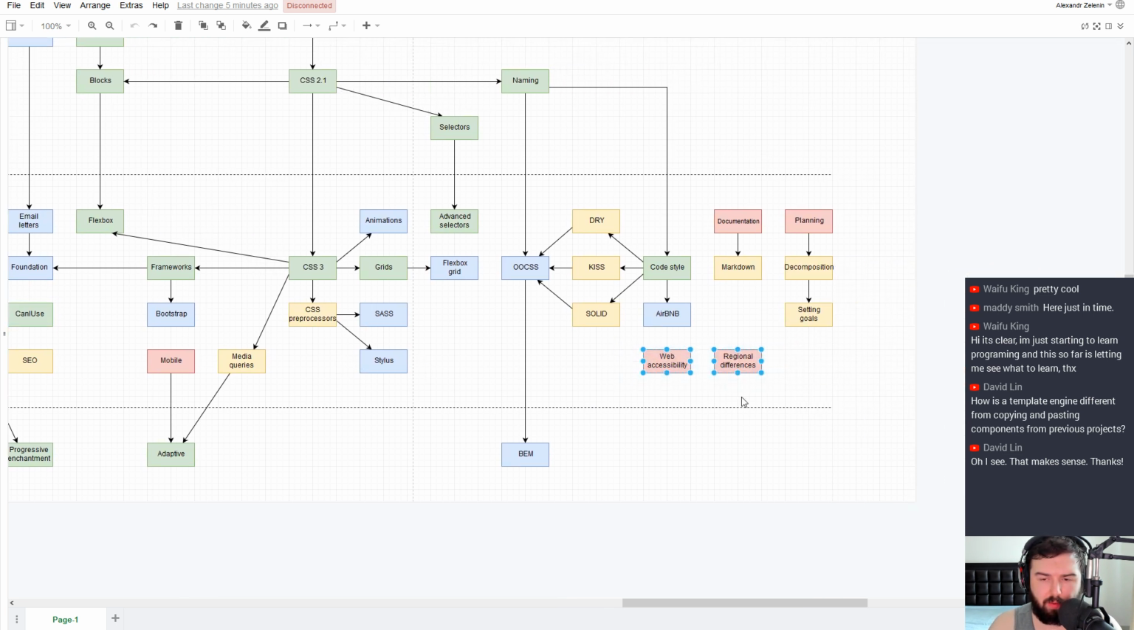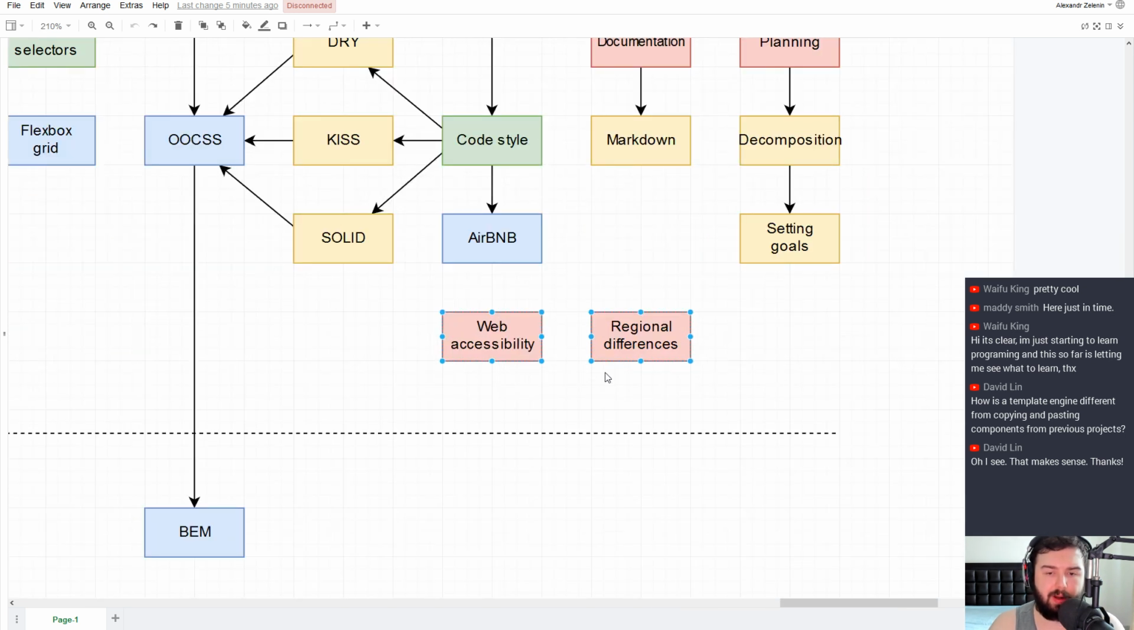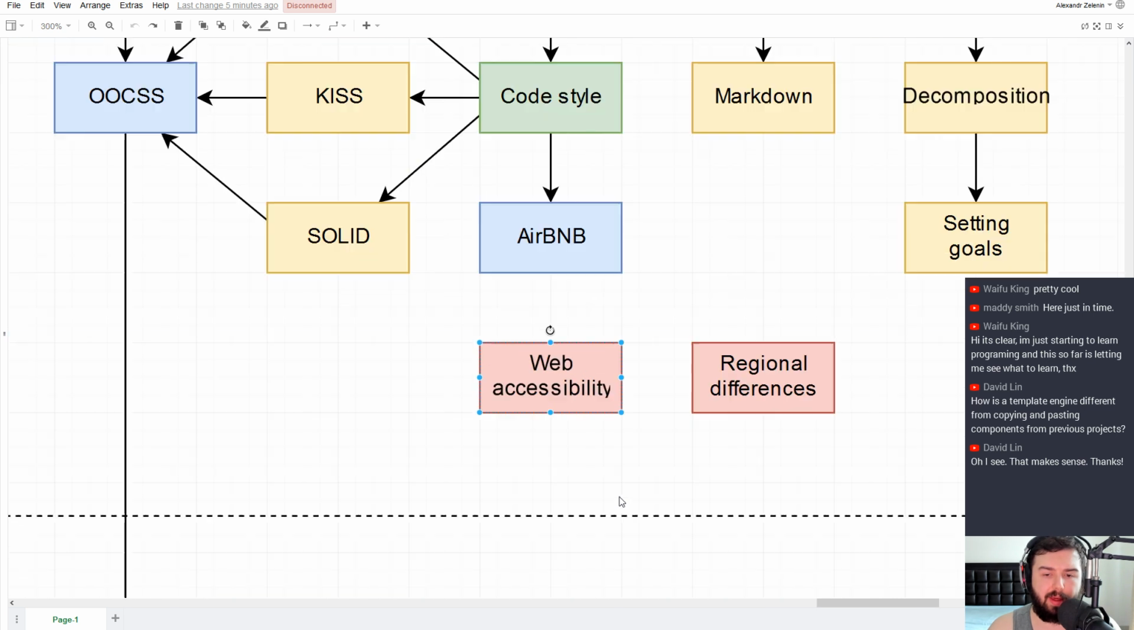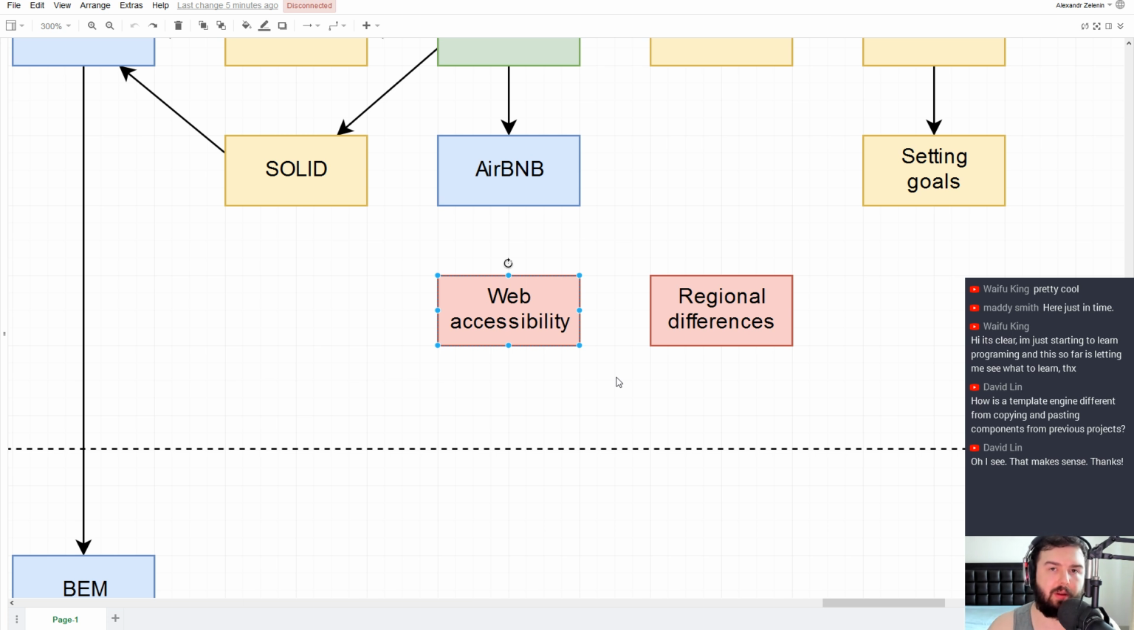Also, I want to go now to these two things: web accessibility and regional differences, because they are related. I added them later on, so maybe they are not in the proper place. Web accessibility is crucial if you're a good person and want to make your site accessible to disabled people. If someone is blind, they still want to be able to read sites and so on. So how you need to organize your site in a way that blind people will be able to consume information from it.